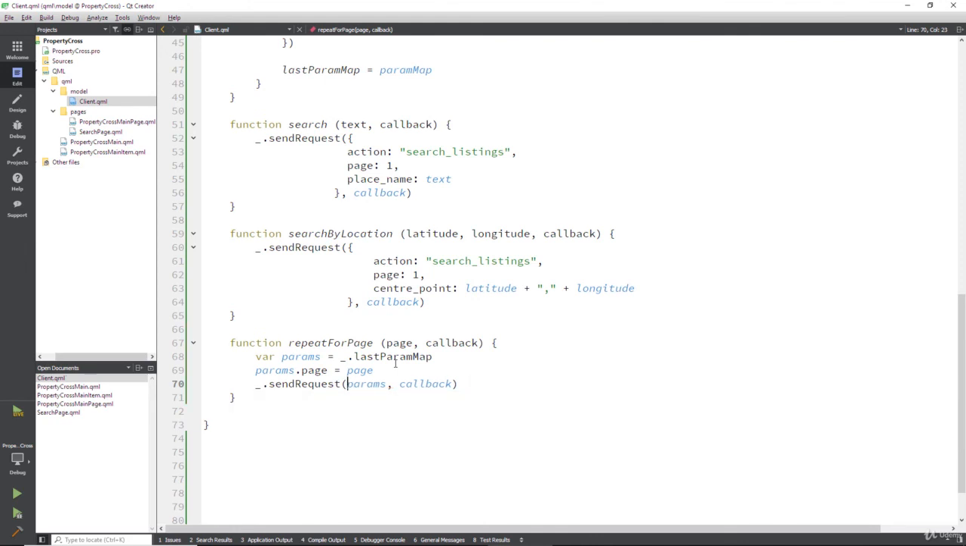Right, so now we have all the basic functions that we need nicely laid out. So we have search, search by location, and repeat for page, repeat the last search effectively. Now we need some way to actually access these from other items, objects, classes, to use the classic version of the word, but we don't use classes here. So how do we go about doing that? Well, that's what we're going to dive into in the next lecture when we'll be looking at what are called signals.